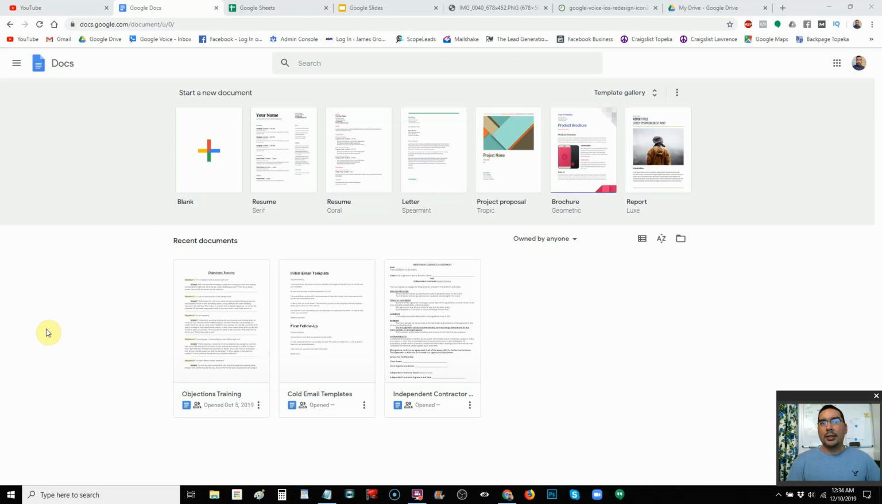Google Docs is a free cloud-based word processor. Think of it as Google's free alternative to Microsoft Word. So when you get to Google Docs, it's just docs.google.com. When you get here, you'll get the opportunity to choose different templates out here at the top of the screen, or you could choose a blank template.